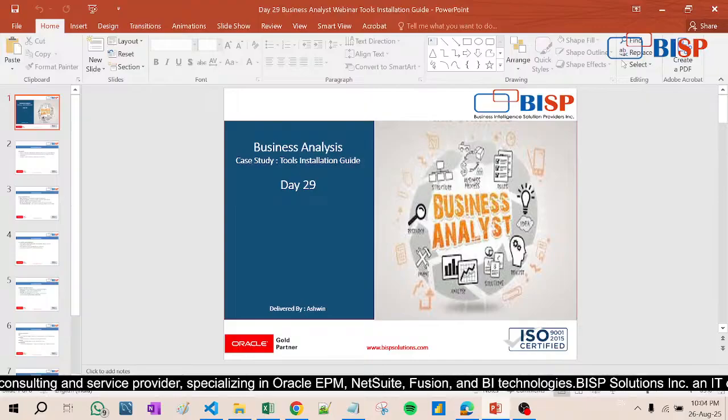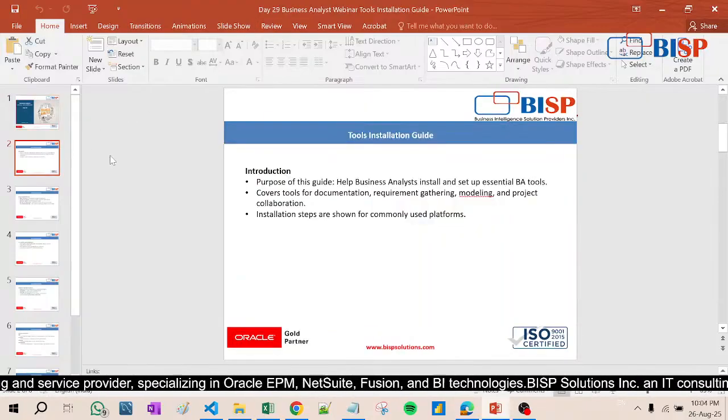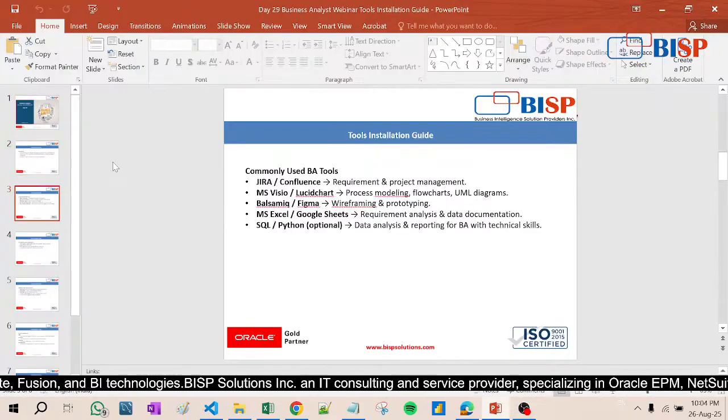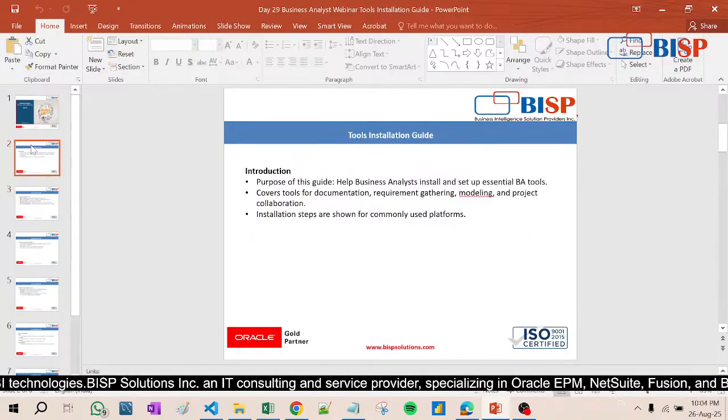For example, if you see, we have discussed on draw.io, right, for creation of the flowcharts. So in that flowchart also, the draw.io, you can easily download it. Or if we talk about the Slacks or Jira, they are also providing both. So let's discuss first introduction. Now see here, introduction. Purpose of this guide: help business analyst install and set up essential business analyst tool.